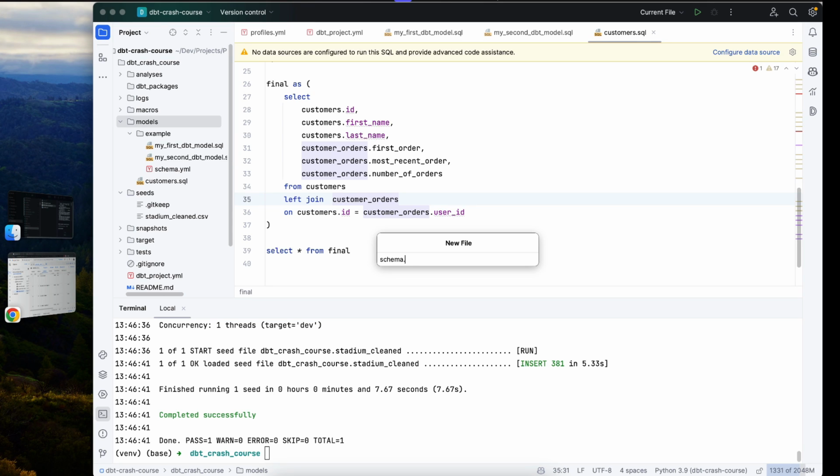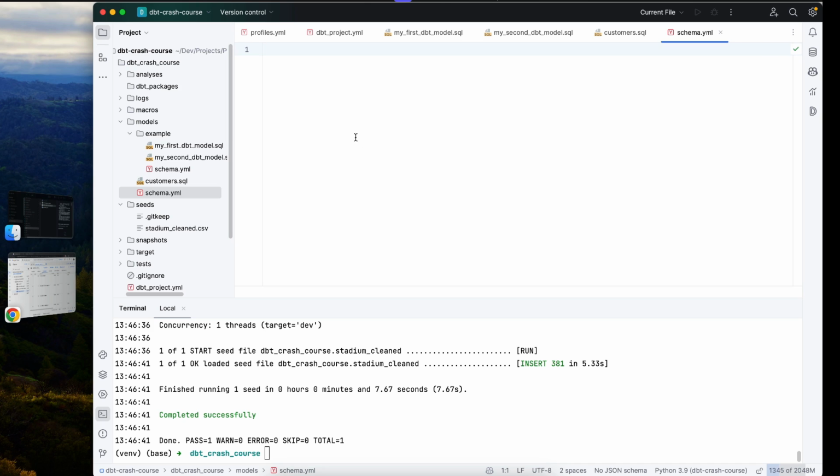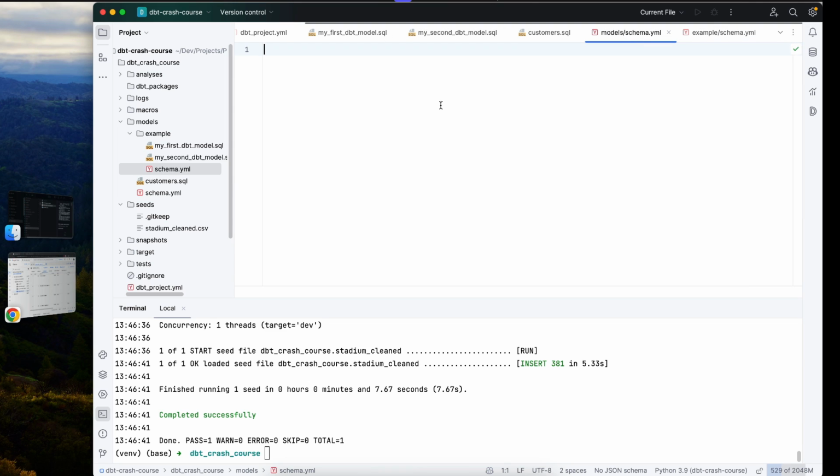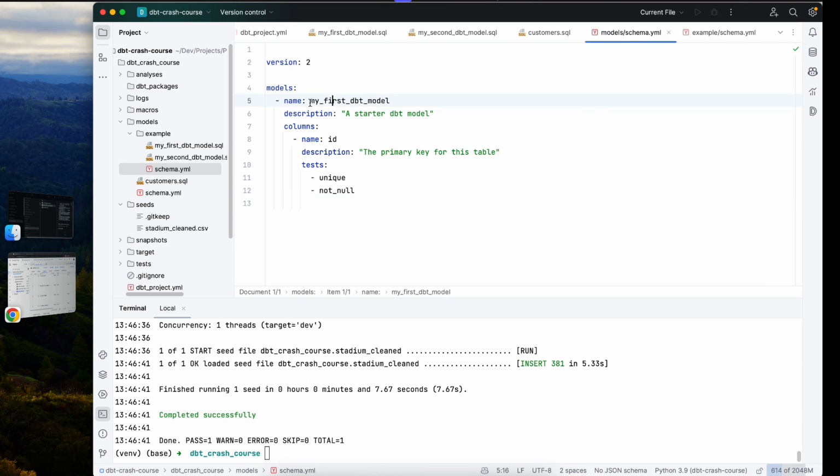I'll call it schema.yaml. In your YAML file, it's having the same structure as something like this. I'll just copy this so I don't retype everything again and again. So the name of this one is going to be customers, the same name as your SQL. And I'm going to call this customers table.